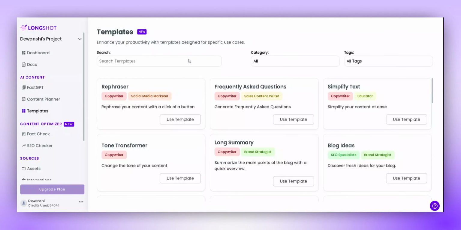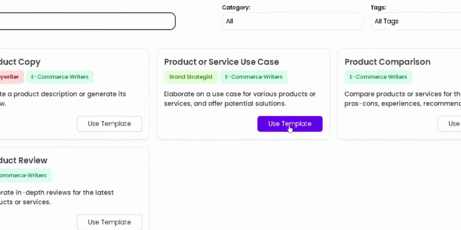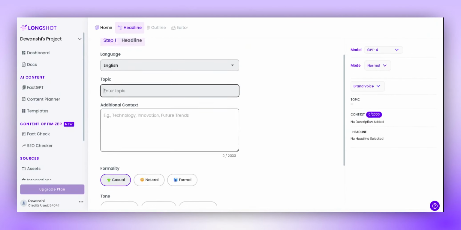To craft a compelling use case for any product or service using LongShot AI, first, navigate to the templates section of LongShot AI. Search for a product or service use case, and then click on Use Template. You will be redirected to the product or service use case workflow. At this stage, type in the topic.